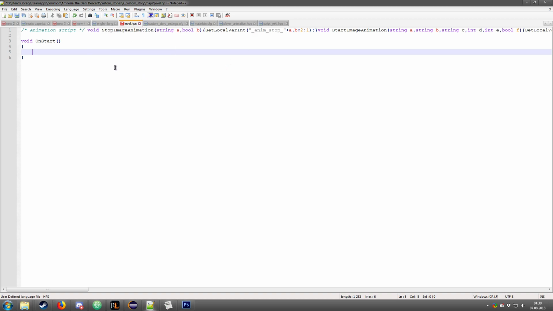You have 3 scripts. You have the preload animation script, which will load your animation into the game. And then you have the start and stop image animation here. So first off, you obviously need to preload it. So the script for preload animation is preload animation there. It has a couple of parameters.